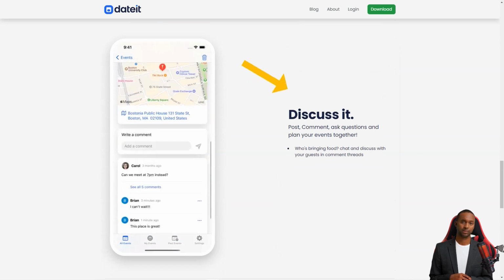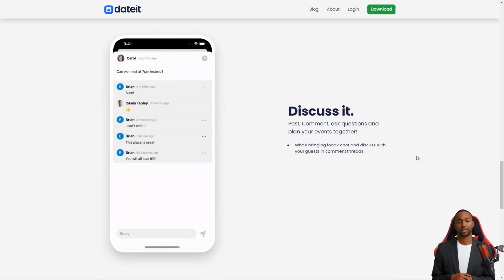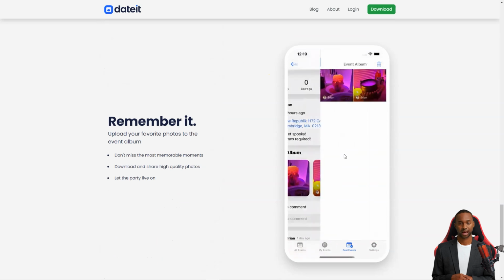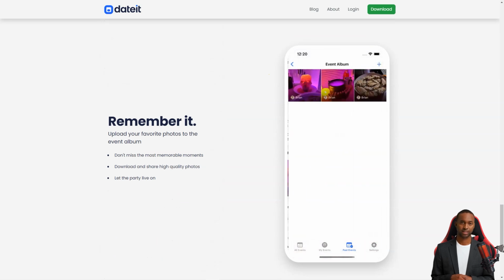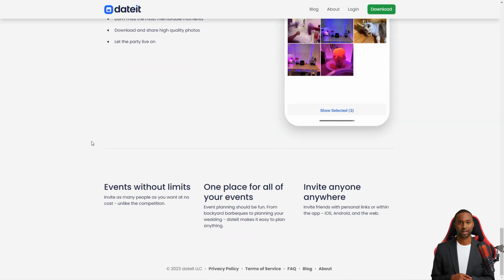The Dateit team is passionate about bringing people together and making event planning a breeze. They believe that event planning should be enjoyable and stress-free and work tirelessly to provide users with the best tools and features possible. They're always listening to their users and improving the app to make every event successful. Dateit has won the hearts of many users who praise its ease of use, beautiful design, and benefits. It's a fantastic alternative to Facebook events, which can be stressful and overwhelming.